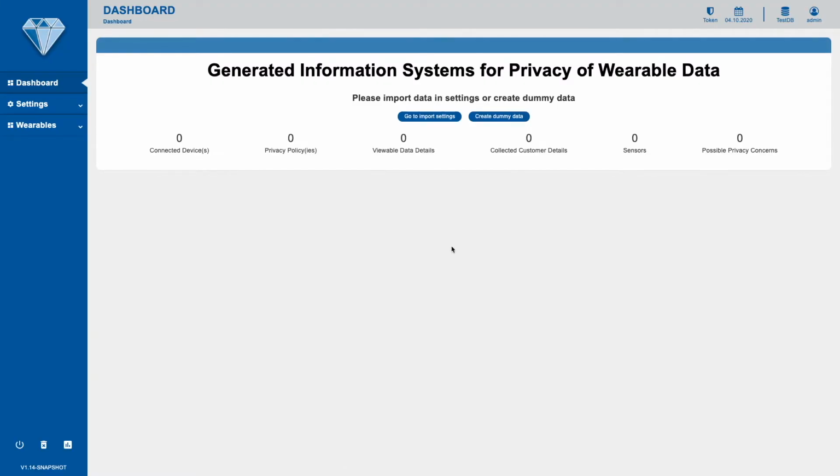After having logged into the system, the user is presented with a title and message to choose between going to the import settings or creating dummy data. The option to create dummy data was added for users to be able to use the system if they do not own a wearable device or are not willing to import their data to the system.